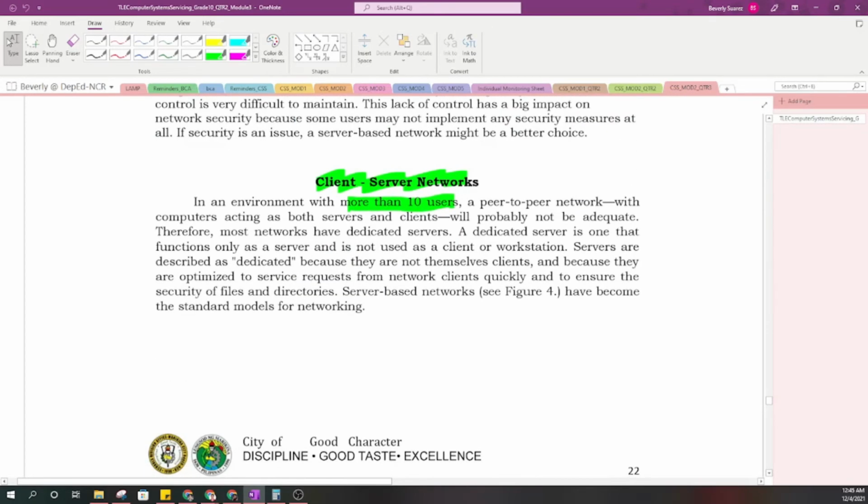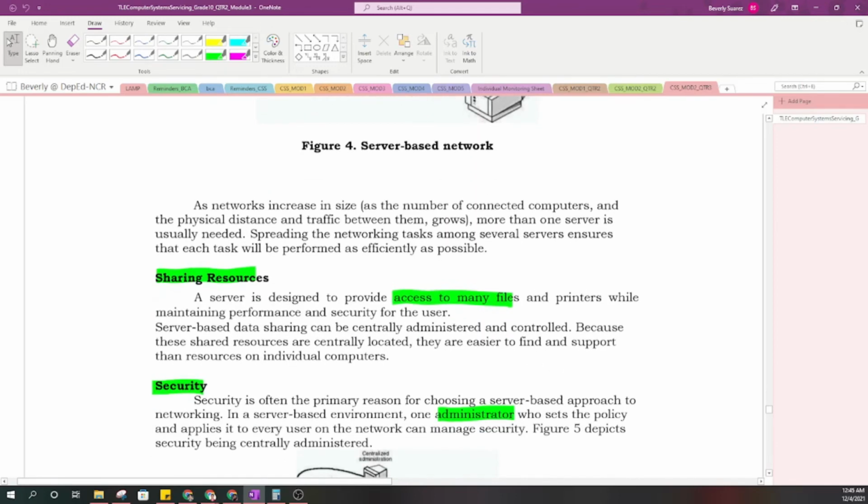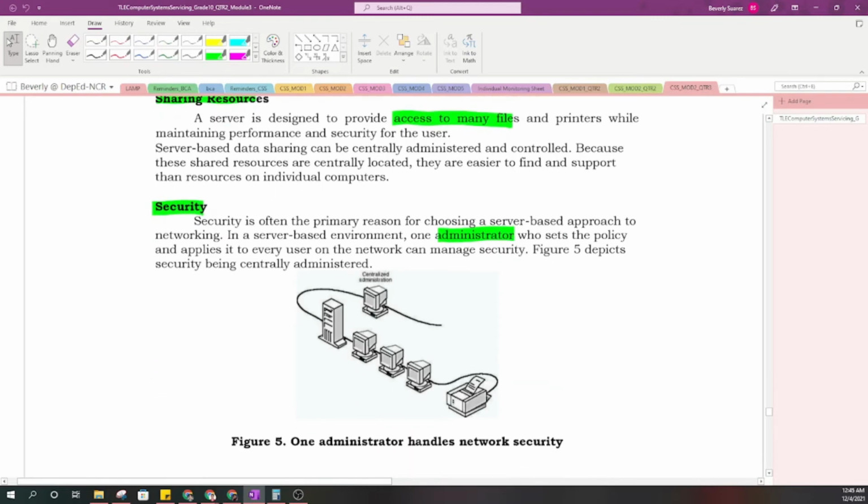Now, let's go to the client-server networks. These are for more than 10 users. So, syempre, may isa kang dedicated server dyan and the rest are your clients. So, ito yung clients, ito yung server. Malaki siya kasi dedicated computer siya. Siya lang powerful. The rest, kahit di na sila powerful. Sharing of resources, they access many files together kasi may server eh. Yun ang nagko-control. The server administers.